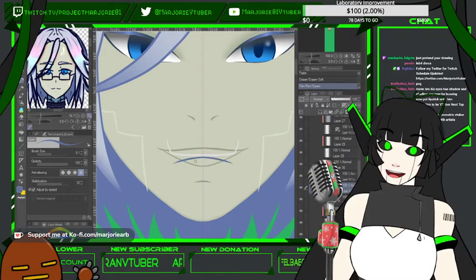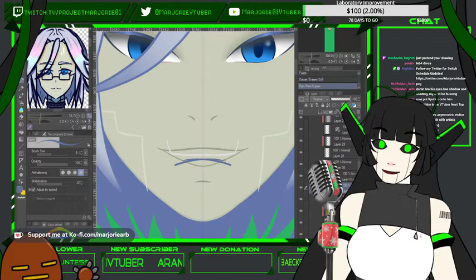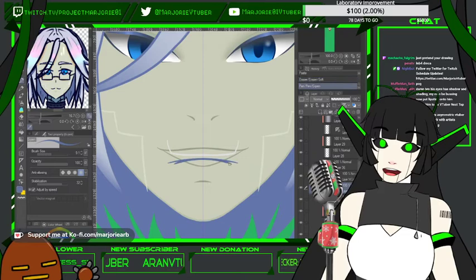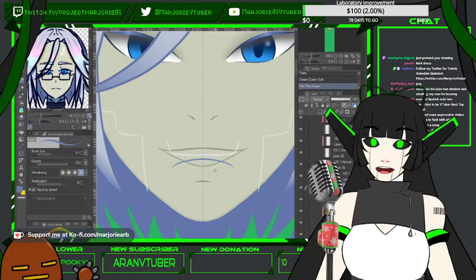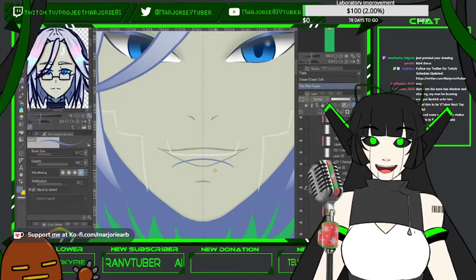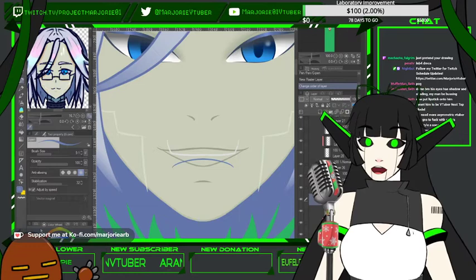It could be blue. I don't know what color his tongue is because he's never shown it to me. Okay, we need to make this area dark.